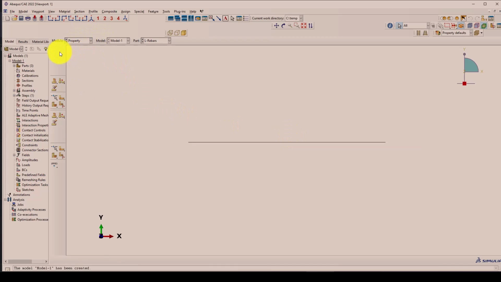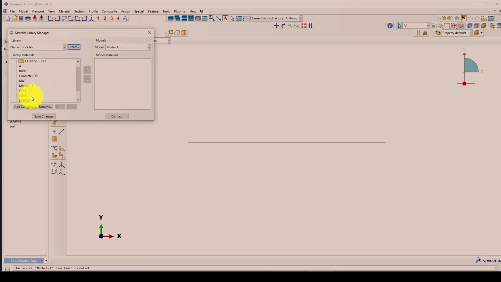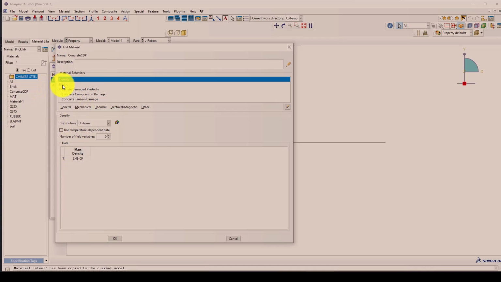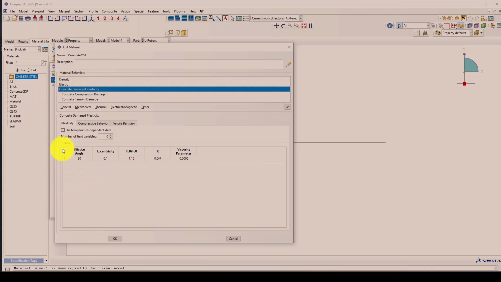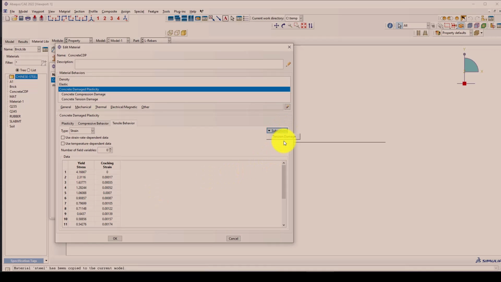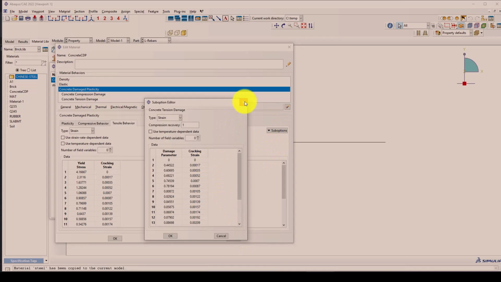The material we want to use: I have some available material, and I want to add it. So the material is concrete CTP 25, and for the steel material, let me use this material. For the concrete material, this is the elastic, the density, the elastic modulus, the damage parameters, and the compressive parameters. The maximum is 25 megapascal, and you can also open the sub option for the damage and cracking strength.